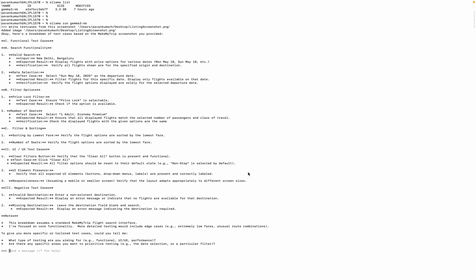Now we got the full test cases. It has been divided into functional test cases, UI test cases, and negative test cases. And in functional test cases, in turn, it's divided into search functionalities and filter options. Then the filter sorting, and when it comes to the UI test cases, the clear filter buttons, the element presence, and also it is telling to check the responsiveness as well, which is good. And the negative test cases, where if you put an invalid destination, what will happen, and if the destination is missing, what will happen.